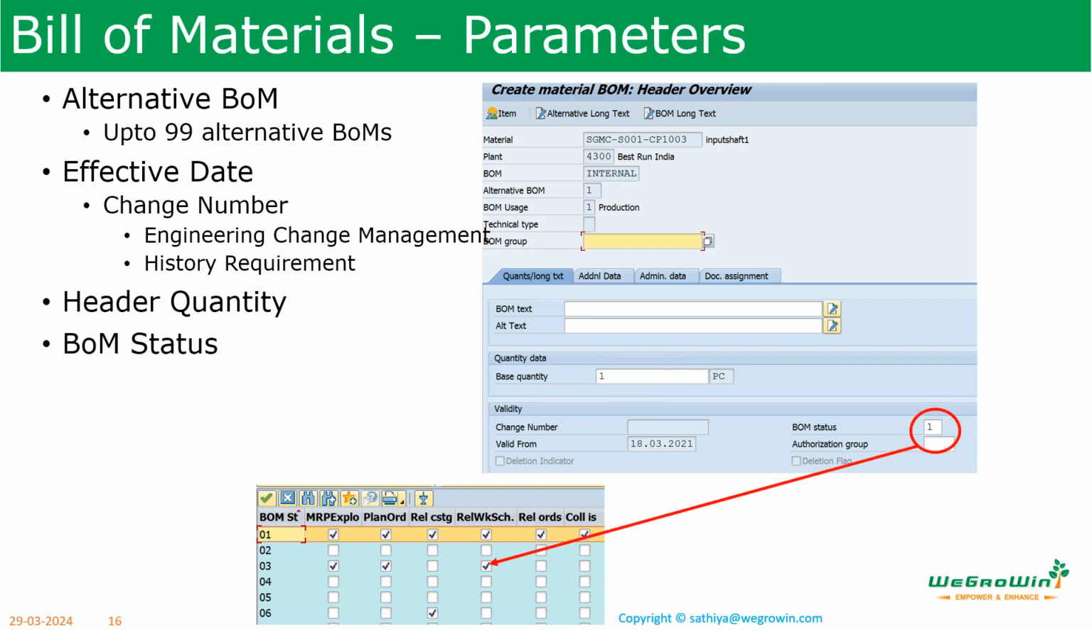Then we have to check the status of the bill of material. This is very important, because when we create the bill of material, we can use it at different stages. For example, a bill of material may be used only for MRP purpose. Some bills of material are used for planned order creation. Some are related to work scheduling. Some are related to costing activities. If these fields are not activated, that particular function may not happen.